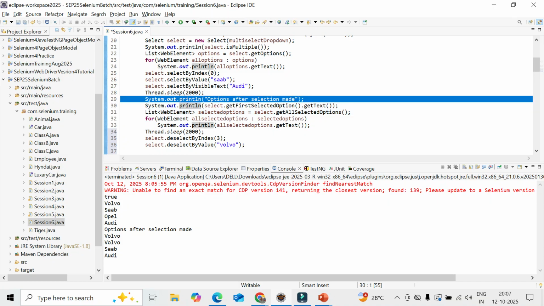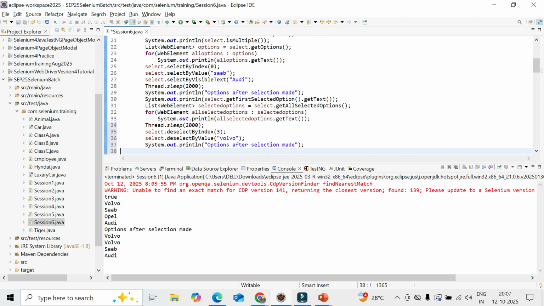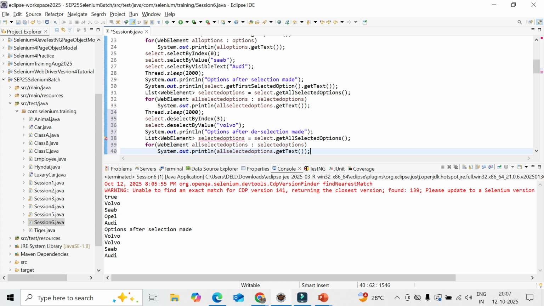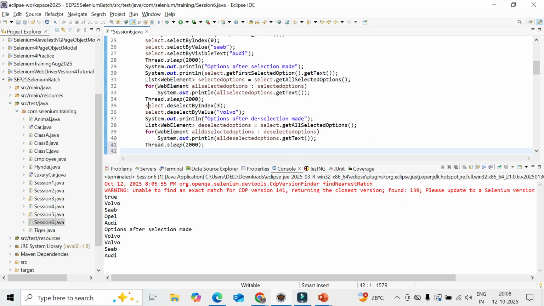Then similarly we can print it out. So we can give an output called, options after deselection made. Okay. Now again we can use the same thing. Here we can use the deselected options, all deselected options, we can change it like that. So only one will be there. Now again wait for 2 seconds and we can deselect all at the same time.